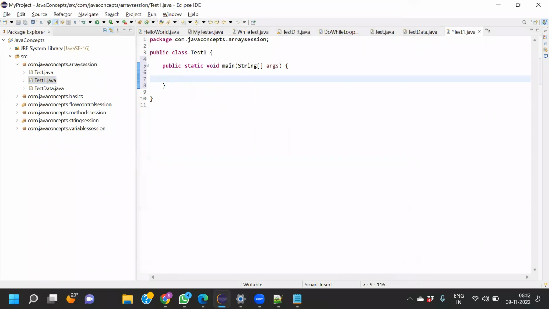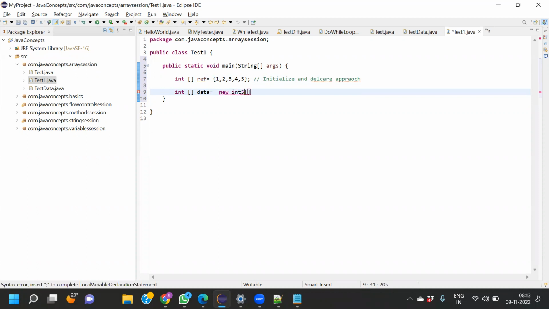First approach చూడండి సార్, int array symbol reference is equal to, within flower braces 1, 2, 3, 4, 5. This is called the initialize and declare approach. Okay. Second approach, sir, int array symbol data is equal to new int of size 5.